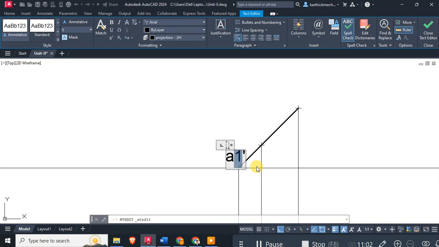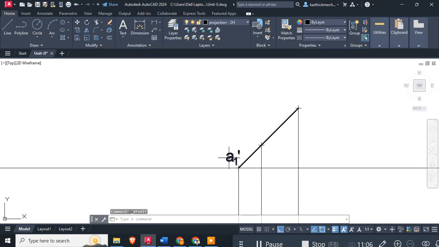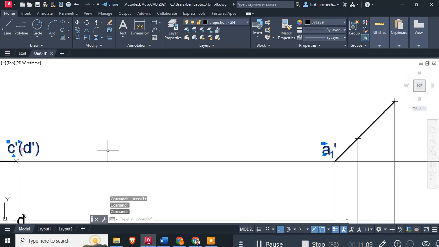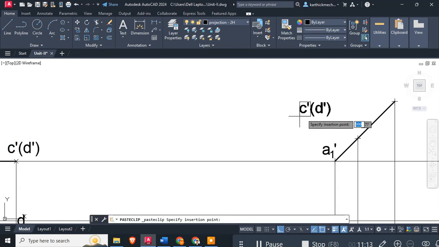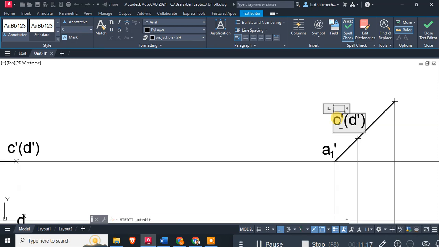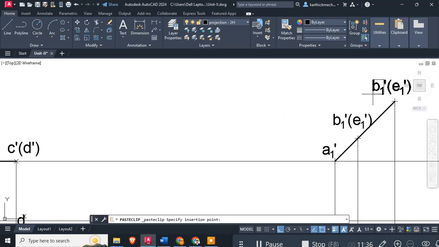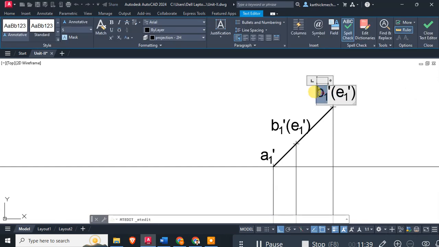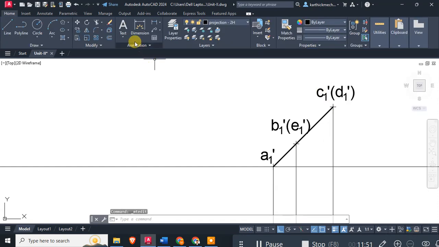This will be A1, and this 1 should be in the suffix. Then we can copy this and keep it here, and this will be B1, and this 1 should be in the suffix. Similarly, this will be E1, E in the suffix. C1, D1. Okay, and if you want to mention the angle also, it is possible.